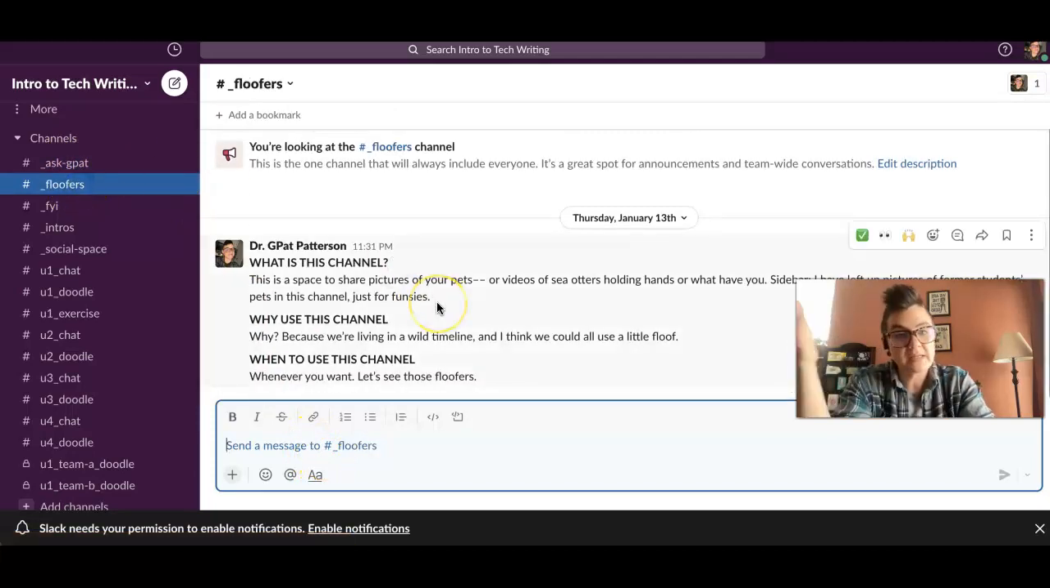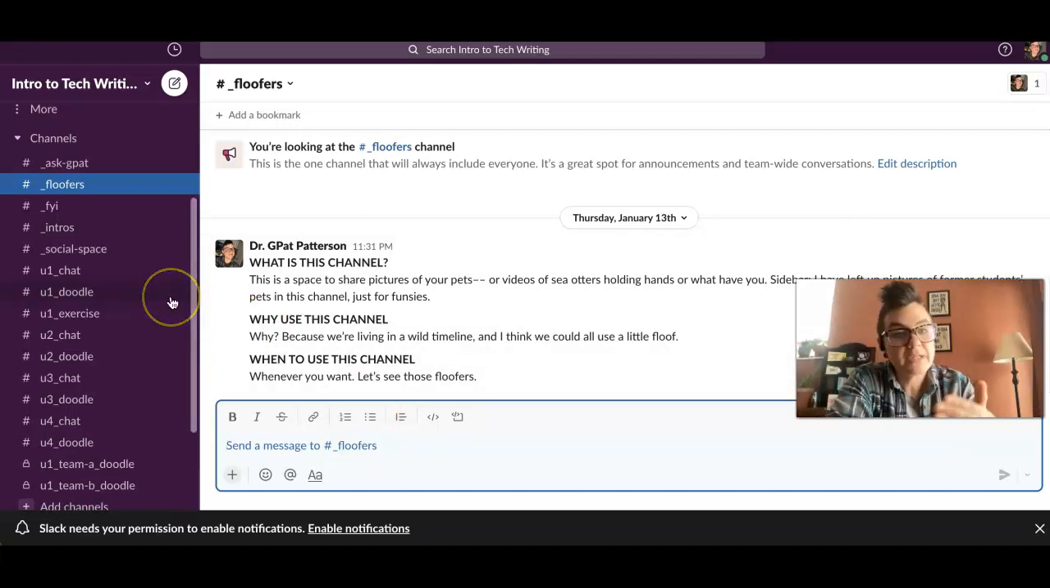I also include, just because I think it's fun, a place if you want to share pictures of your pets. I will 100% be sharing pictures of my ridiculous pit bulls because someone needs to see these dogs. But please share pictures of pets here just for funsies.